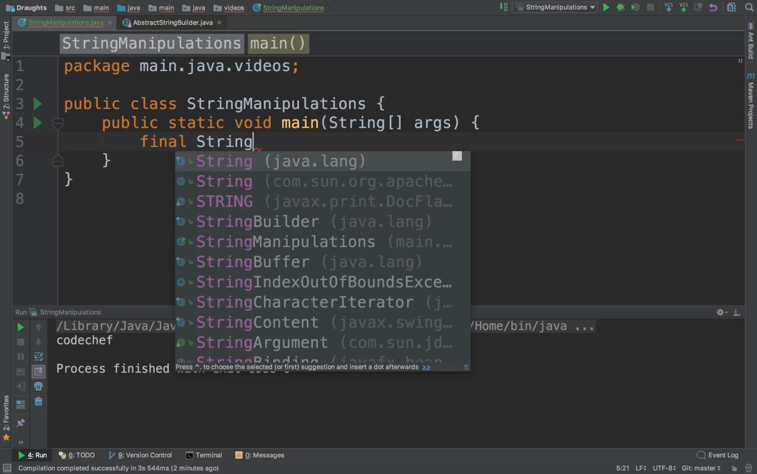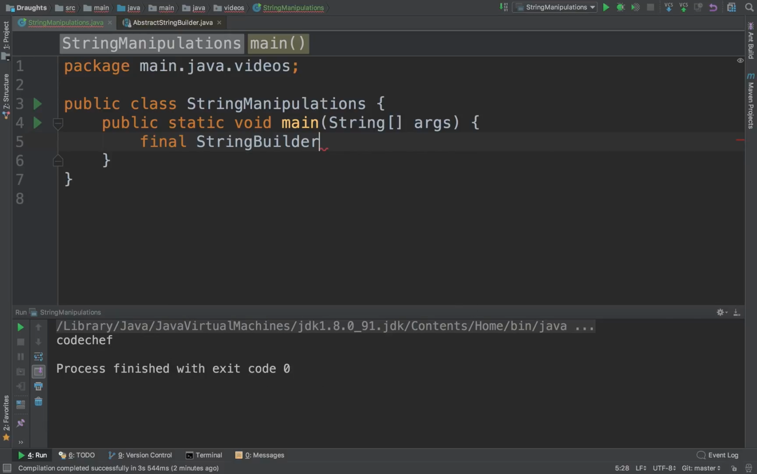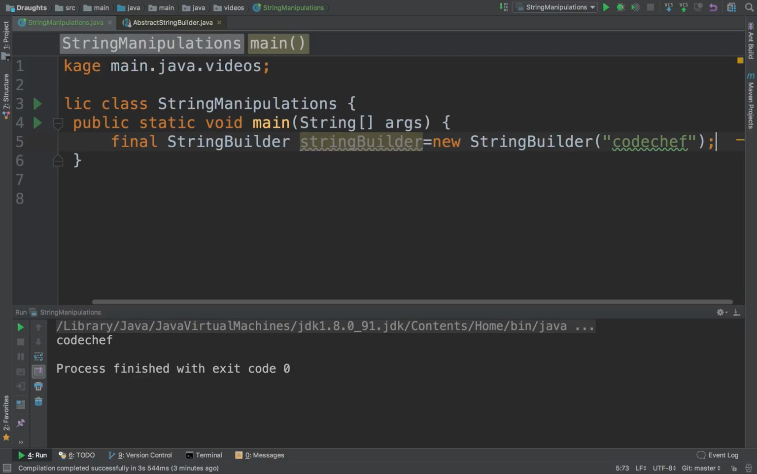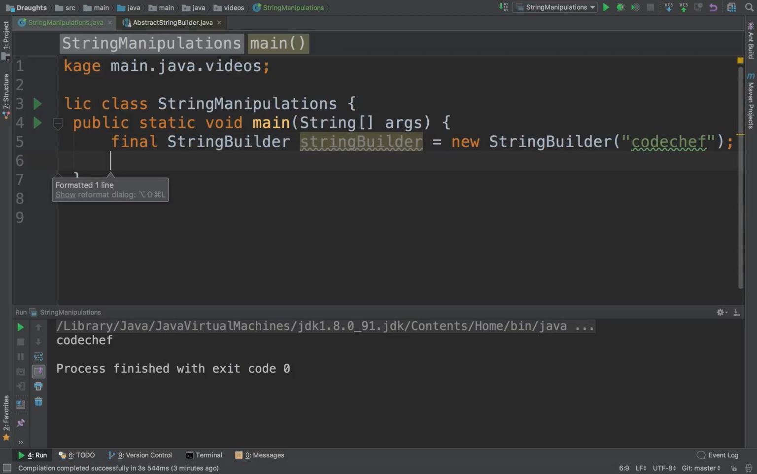Constructing a StringBuilder is simple enough. You can use the default constructor. You can also pass in a string of anything that you like, and that'll initialize the StringBuilder to this string object.